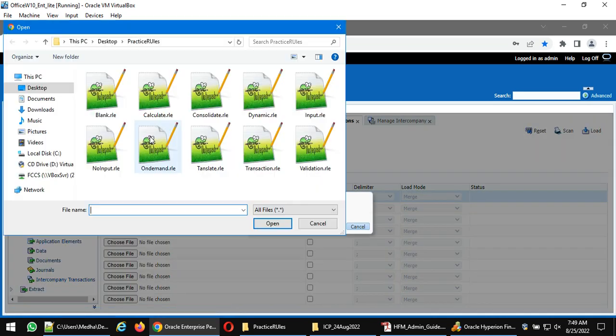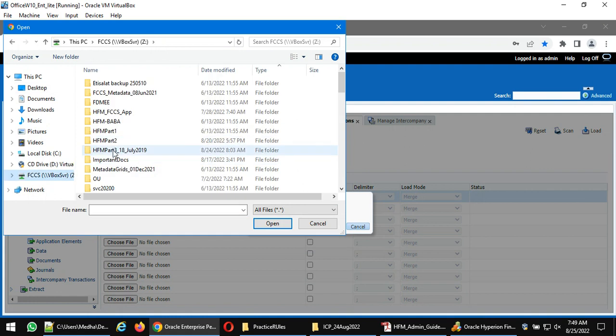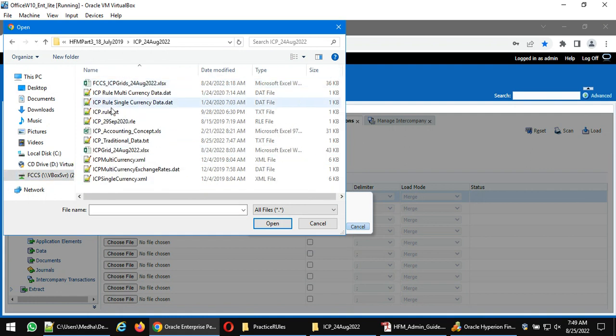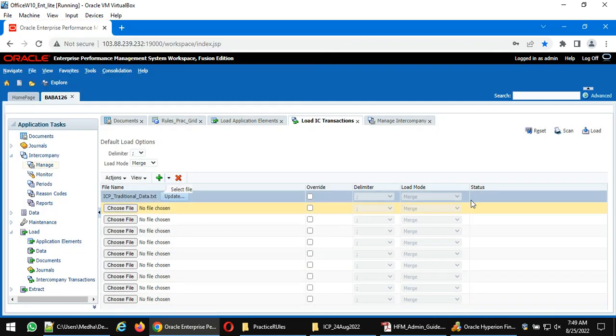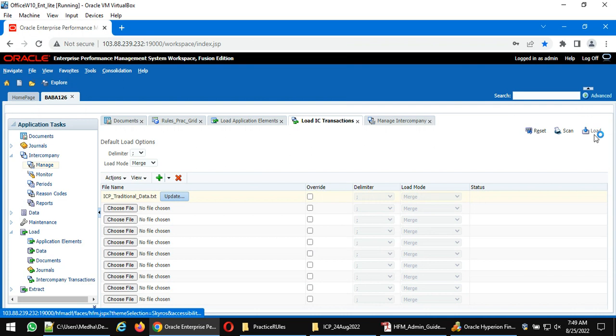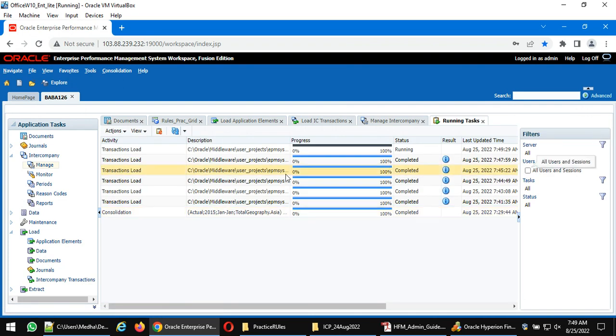Update, choose file, go to ICP and go to ICP traditional data. Where is ICP traditional data? Now click OK and then load. You will see data load successful.